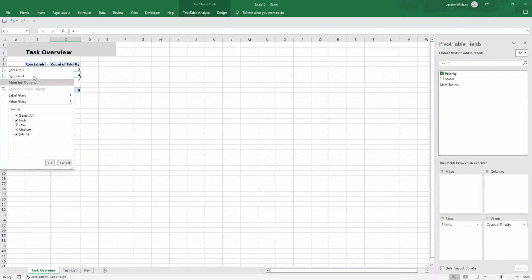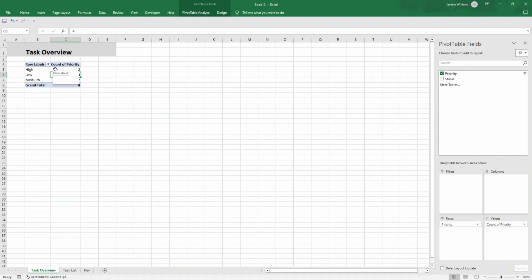And you'll see it's a count of our priority based on the data that's held in that reference sheet. I'm going to select that drop down here and take out the blanks because we don't want blanks to appear. We're going to rename this to priority.